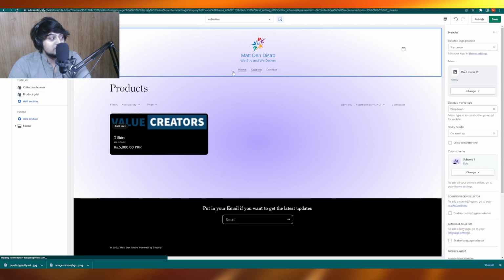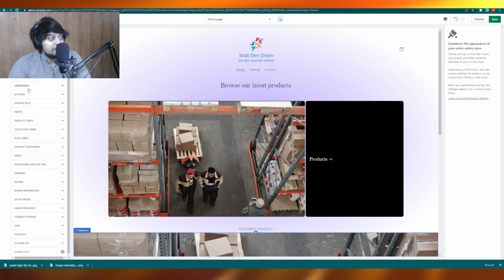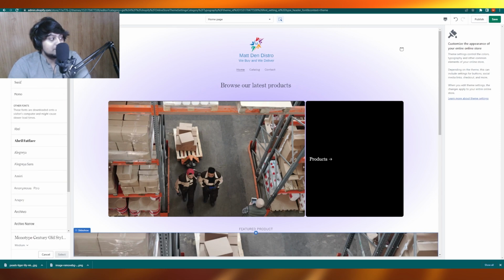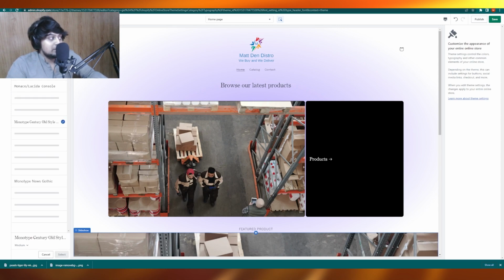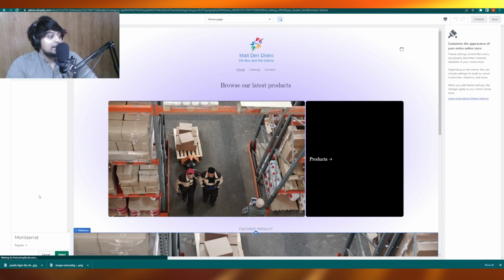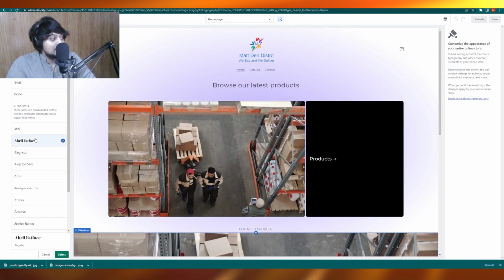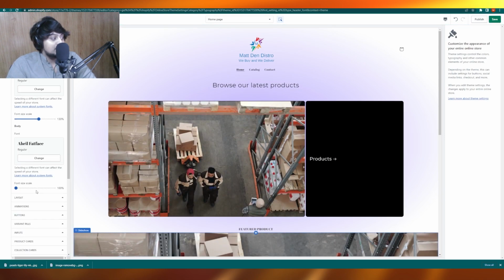Okay, so the changes seem to be done, and we can come back, and from over here we can also change the typography. We can have the font be something else which we like more. For this example, I'm going to have it be Montserrat bold, and then I'm going to click on select. For the body, I'm going to have the font be Abril Fatface.